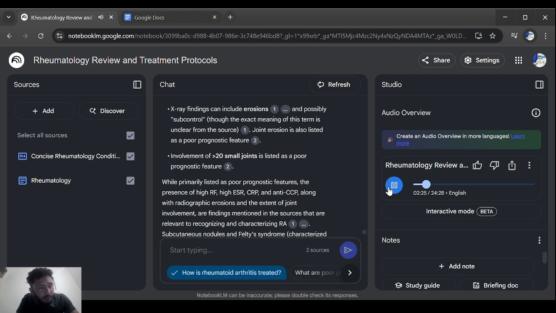Usually near joints. So if someone has these signs, are there things that make you think, okay, this might be tougher to manage? Yeah, we call those poor prognostic factors. Things like seeing joint damage, like erosions on x-rays early on, or if lots of small joints are involved, say more than 20.